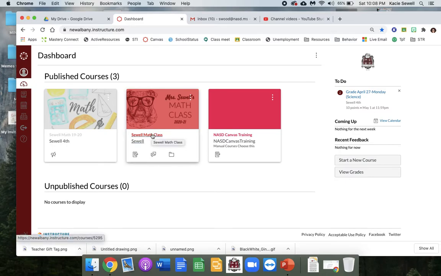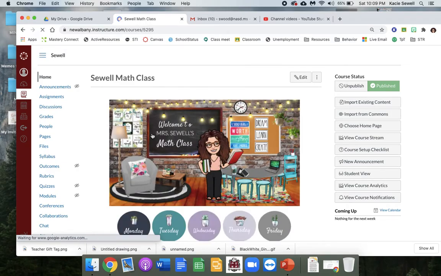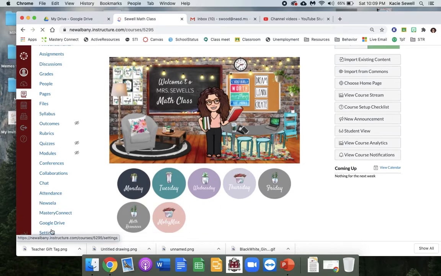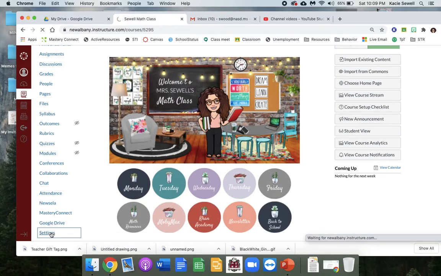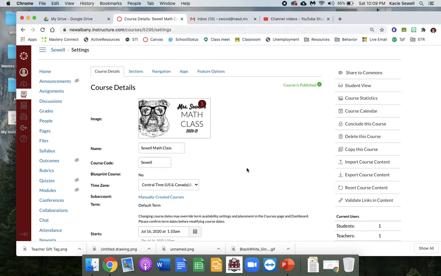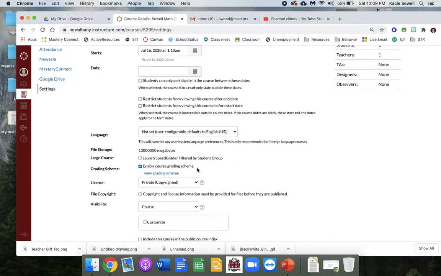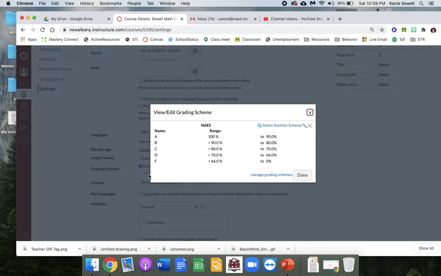So go into whatever class that you are teaching. And on the left-hand side, scroll down to settings, and click. And then you're going to scroll down until you see grading scheme, and you're going to click view. And this is the grading scheme for my school.